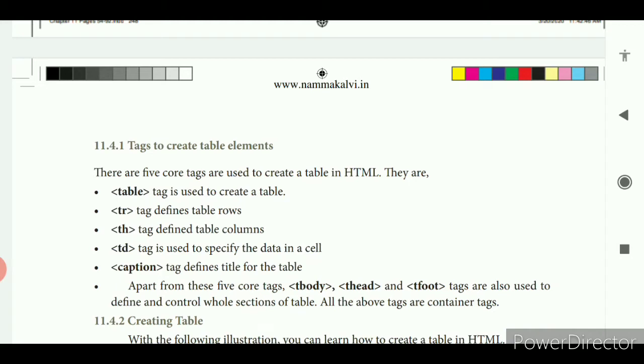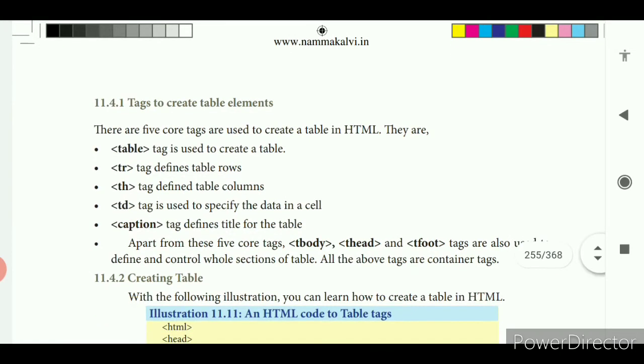HTML is a hypertext markup language which is used to create your web page. So how do you create a table appearance in your web page or in your web browser? Here we have 5 core tags. Core tags means very important tags which are used to create a table. The first one is the table tag. The table tag is used to create a table.